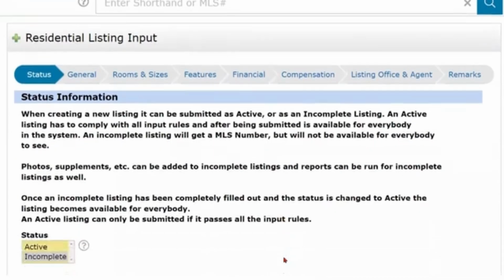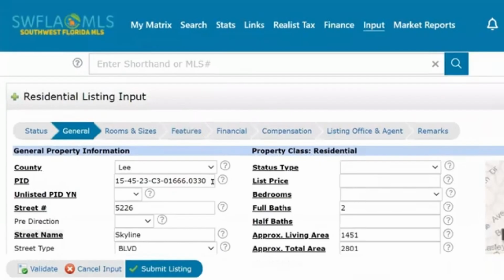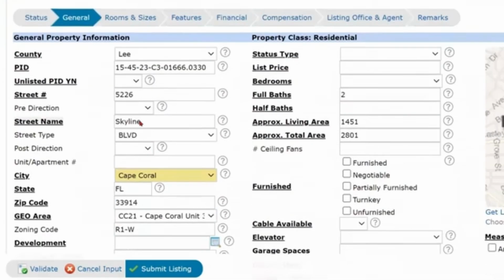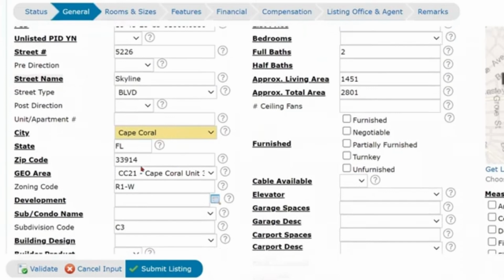And now that brings us to the listing form itself. Now you land on the status tab, and you just want to go ahead and move past that and go to the general tab. This is the first tab in the listing form, and you notice that you see all of this information, the county, the property ID number. We did enter the street address and the street name, but it went ahead and filled in the street type for us. It automatically entered the city, state, zip code.